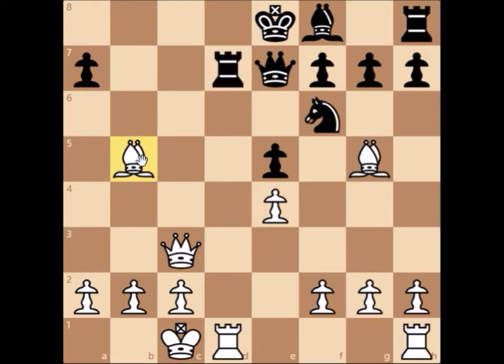A relative pin is when a piece can't move due to it revealing an attack on any piece of high value other than the king, since it could technically move, but it would be a very bad idea. For example, this knight here is relatively pinned to the queen, since this bishop would attack the queen if this knight were ever to move.